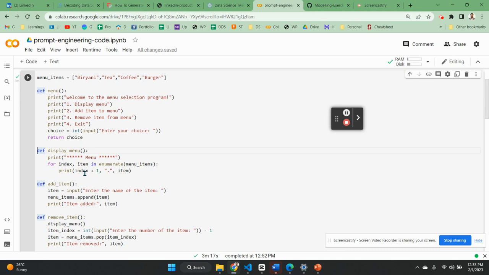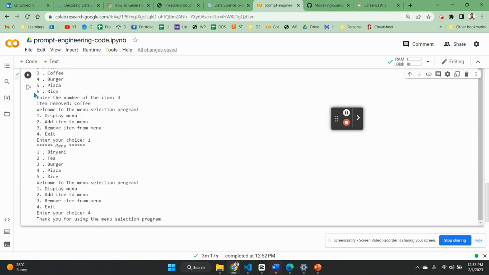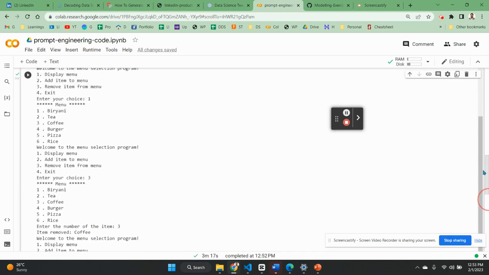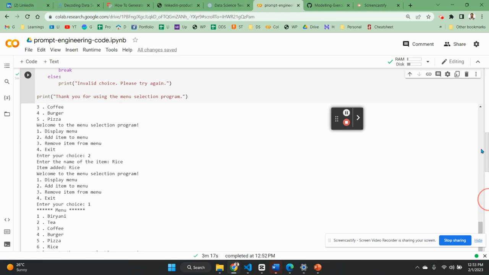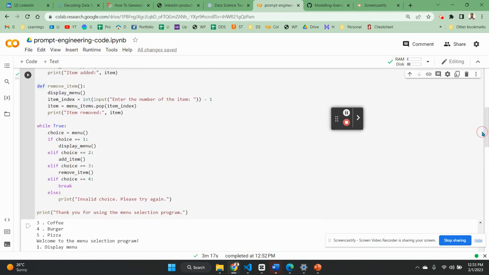And then we are printing the index plus one, basically one dot. If it is starting with 0, so 0 plus 1. If it is the first one, then 1 plus 1 is 2. So the one that you saw earlier, right? This one when I did the first time, I displayed the menu 1 dot to 3 dot coffee. So accordingly it is printing that, right?